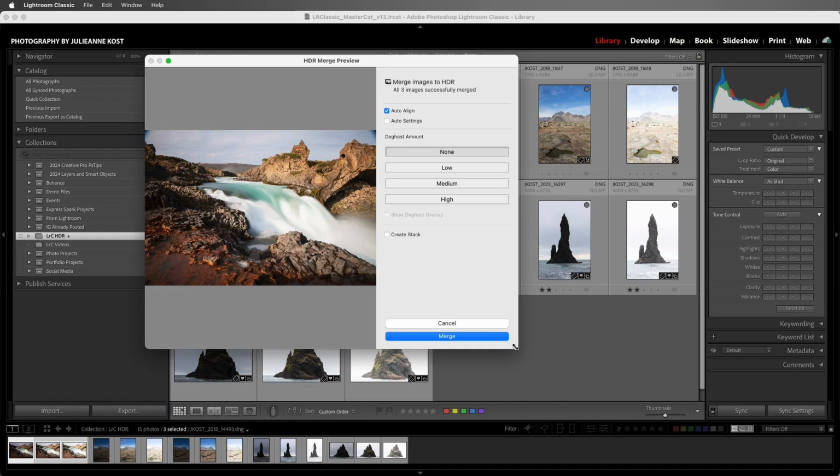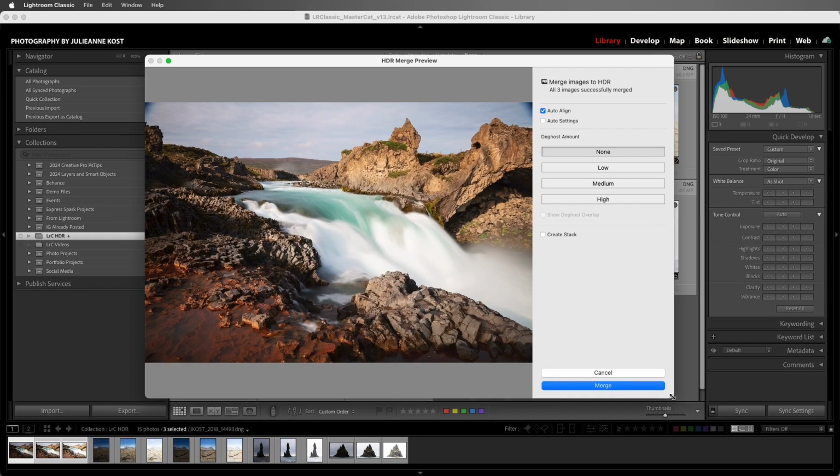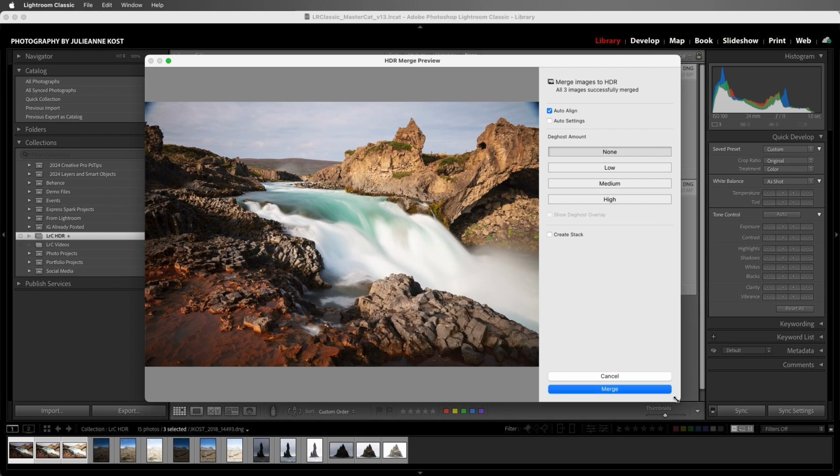We can expand the HDR merge preview to make it larger, but the preview does have a maximum size of 2048 pixels. Auto align is on by default, and it will align the images if there was camera movement between the sequence of exposures, for example, if the images were taken without a tripod. It will also automatically crop uneven edges after aligning the exposures.